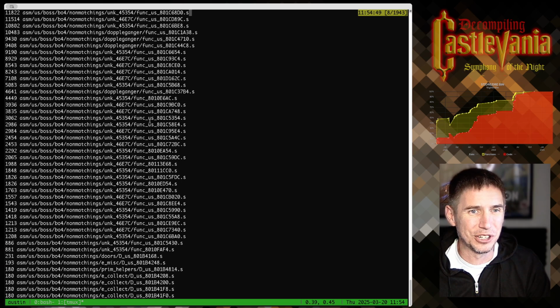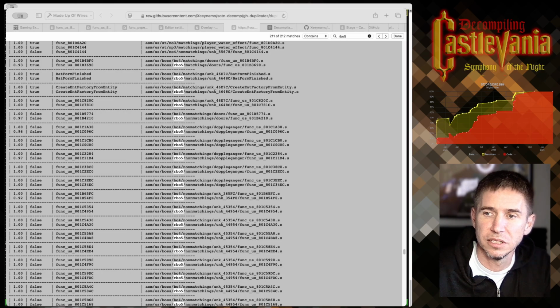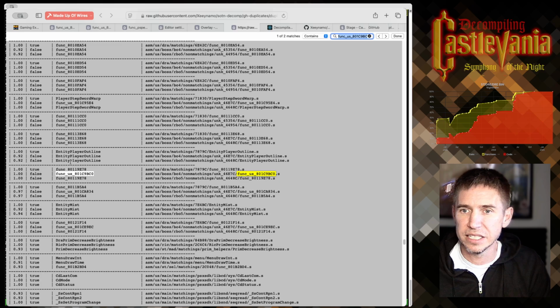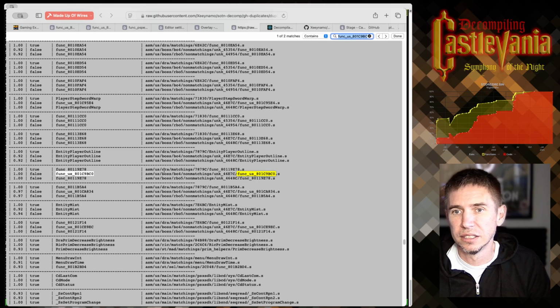And hasn't been started by me or somebody else. I'm going to start with this BC0. Let's see if that is over there. This is going to take a little bit of trial and error. It is, and this is actually in DRA as well. So this is matching in DRA, Doppleganger 10 and Doppleganger 40.